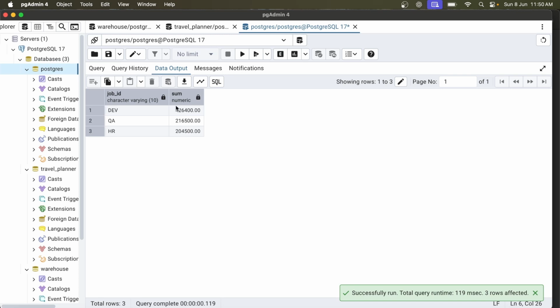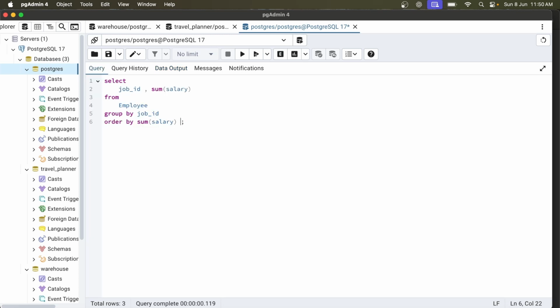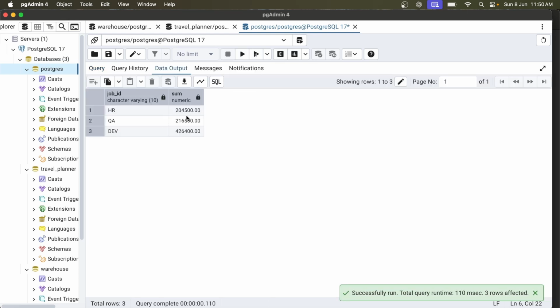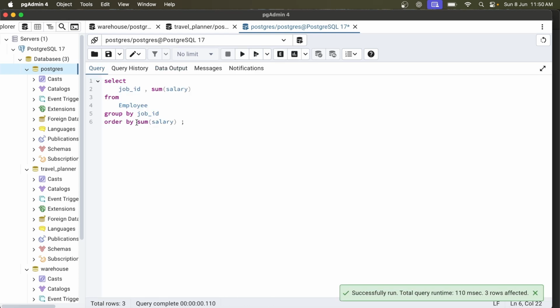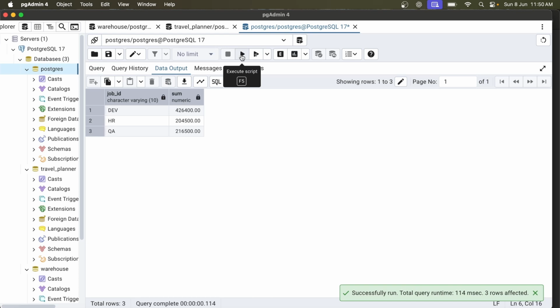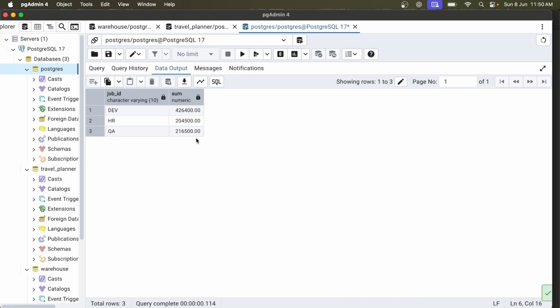So now it's sorted in descending order. If you remove this part, we'll do it with ascending. If you don't want to sort within this, you can sort it with job ID, you can do that also. As job ID is a string value, it will sort it in alphabetic order, like D, H, and Q.